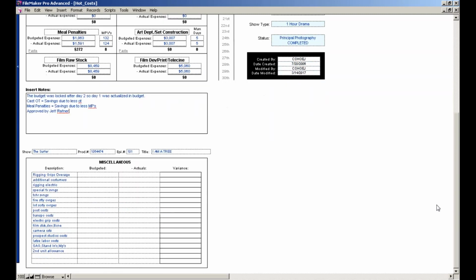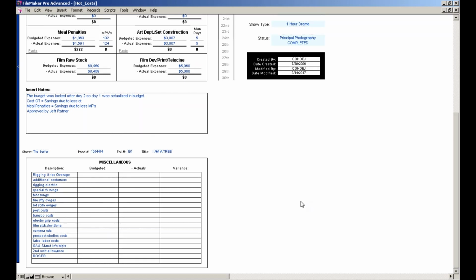Down below that, there's even another thing. You can put other items into your hot costs. Say, for example, you want to put overages, costumes, electric rigging. Whatever you put in here will now carry forward on every other as long as you're duplicating it. But this information is now added down below here. In fact, I'll even show you. I'll go ahead and put in Roger here just so you can see what it looks like.